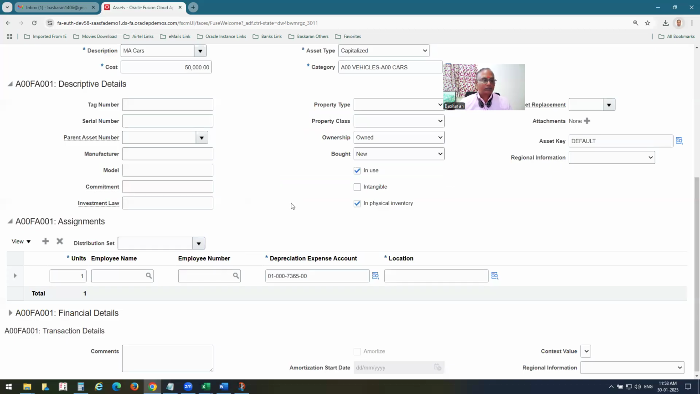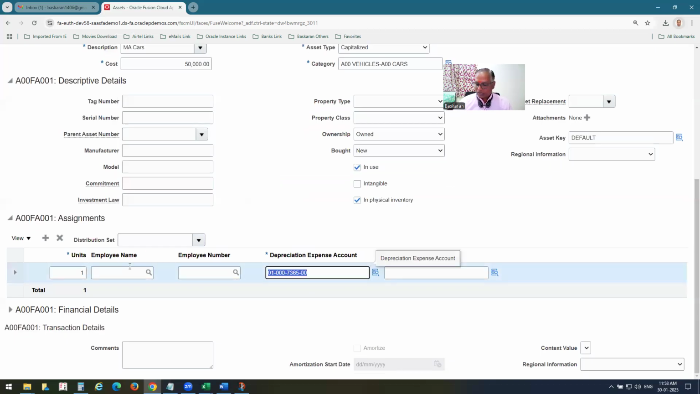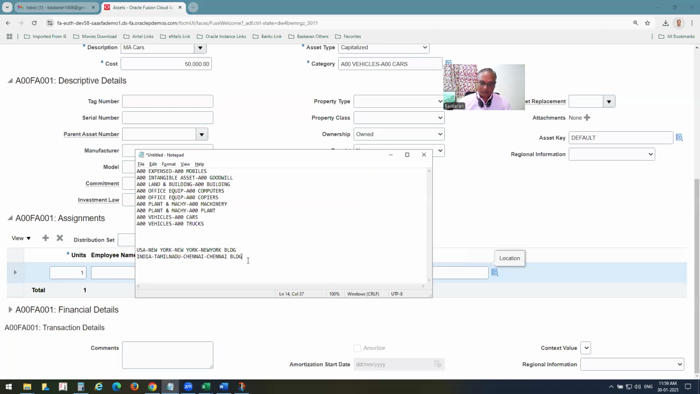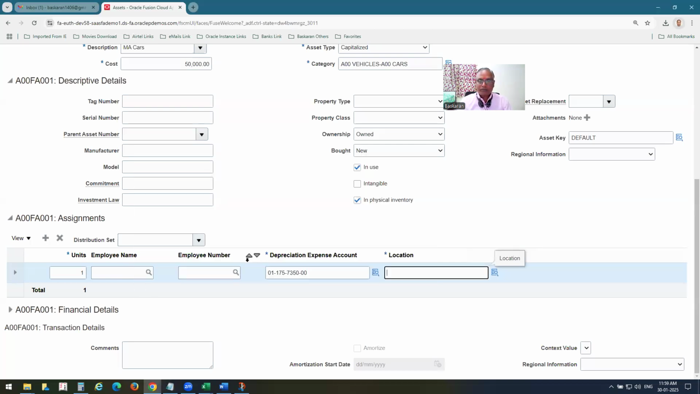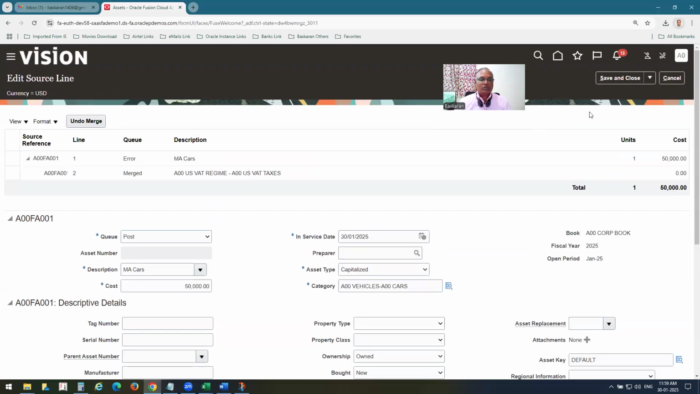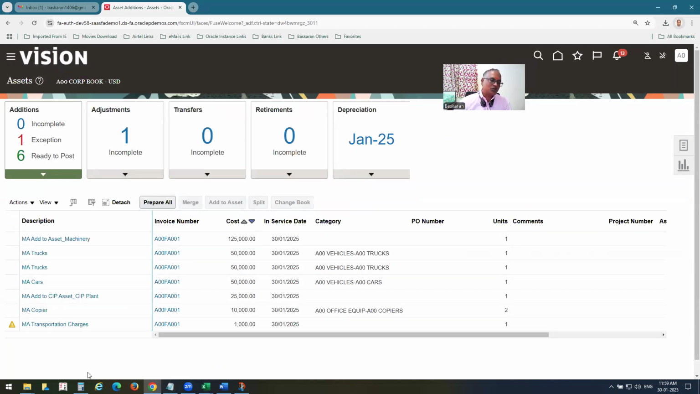And then select. 1 unit, okay. And then marketing team 7350. India, that is the location. And then save and close. This you can do like a separate addition. That is why it is ready to post.